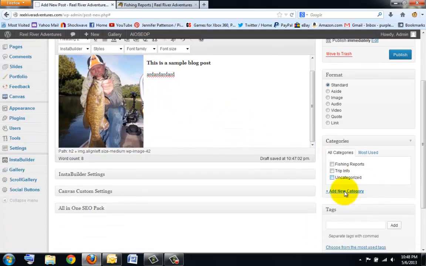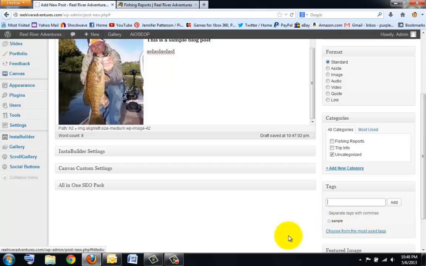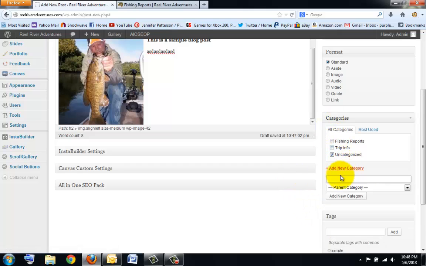Alright, so I'm going to put this in uncategorized, and I'm just going to call this sample just to see. You type in a word and you click add, and then it comes down here. If you mess up, you click the little red X to remove it, and then it'll keep most common tags from a choosing list there. And if you wanted a new category, you could do new category, type it in. You can even do subcategories, so you can create a category that then has a parent of one of the other ones if you wanted.